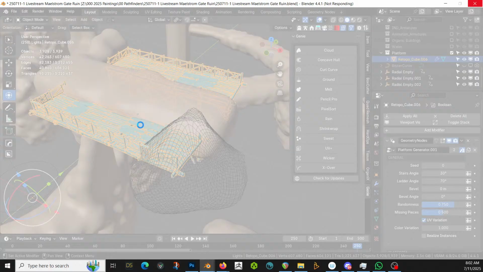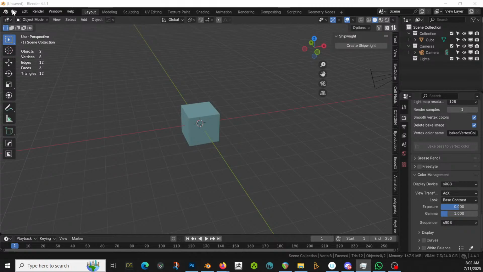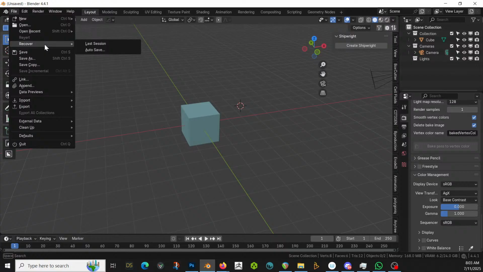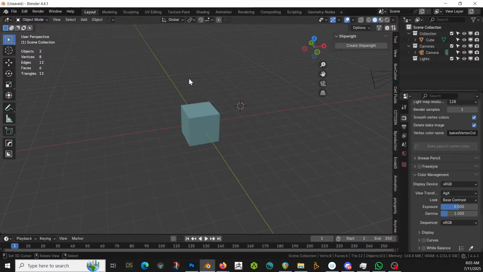All right. Go bye-bye. It's using a lot of memory. There we go. New Blender. There we go. File, recover, autosave. Let's see how far back we are. I doubt we're too far back.